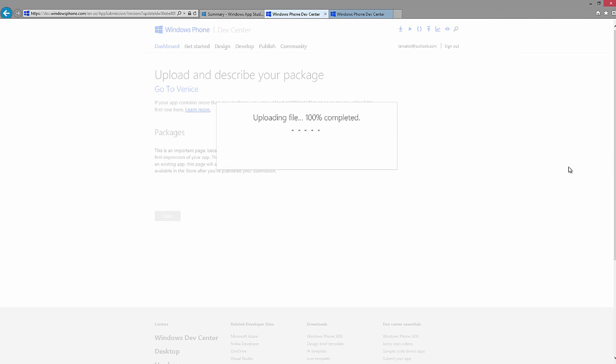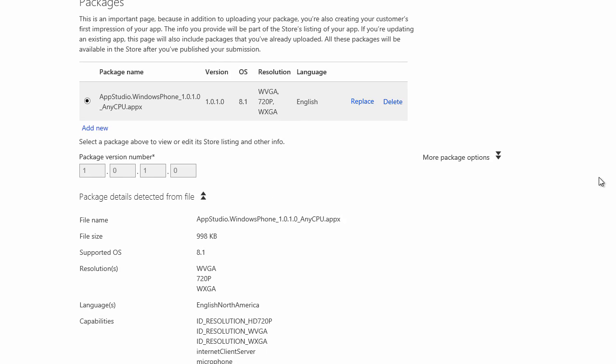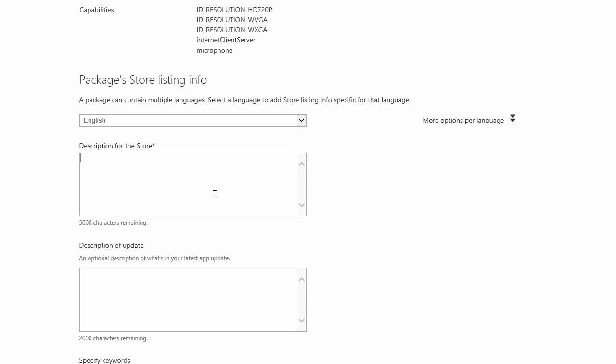The AppX upload contains a bunch of metadata that the store uses, and you'll see exactly what this shows in a second. See how it says loading info? So Dev Center is very smart. It knows exactly what capabilities your app's using and what resolutions it supports, the size, etc. So if we scroll down, here's the description.